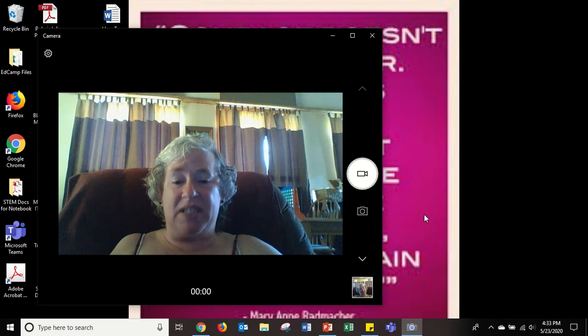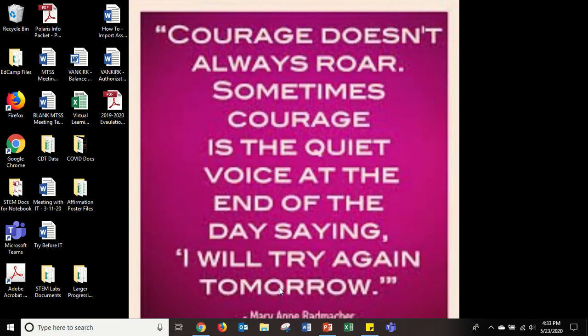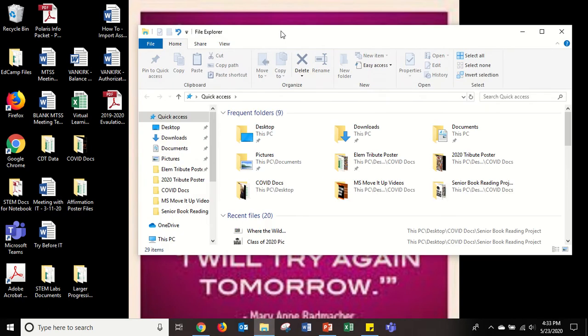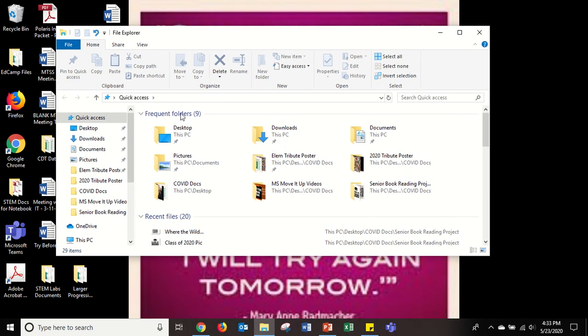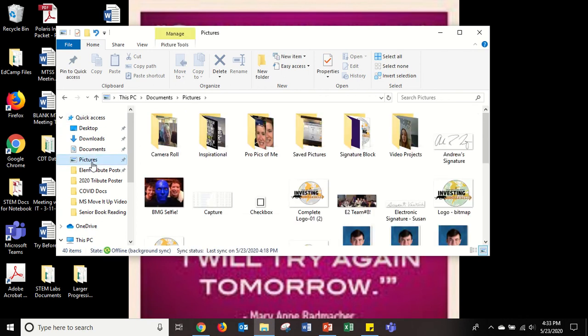Now by default, which is kind of cool about the camera app, it automatically saves the file that you've created. So I can close this, and where it's saved is down at the bottom of your screen. I'm going to click on the file folder down there. Clicking on that will bring up the File Explorer option. On the left-hand side, I'm going to click on Pictures, and by default, it's saved right into a folder that's created on your computer called Camera Roll.